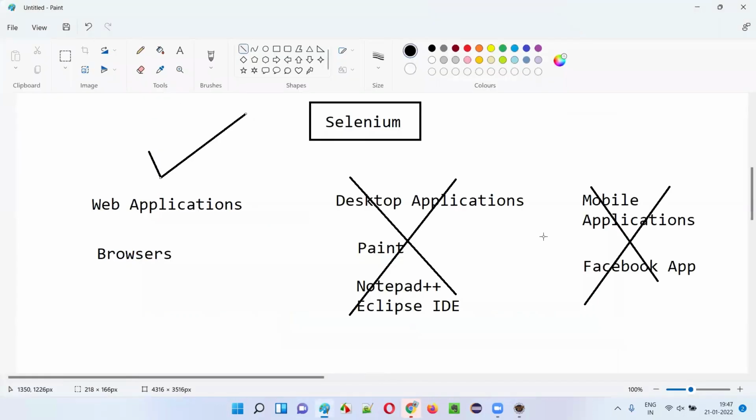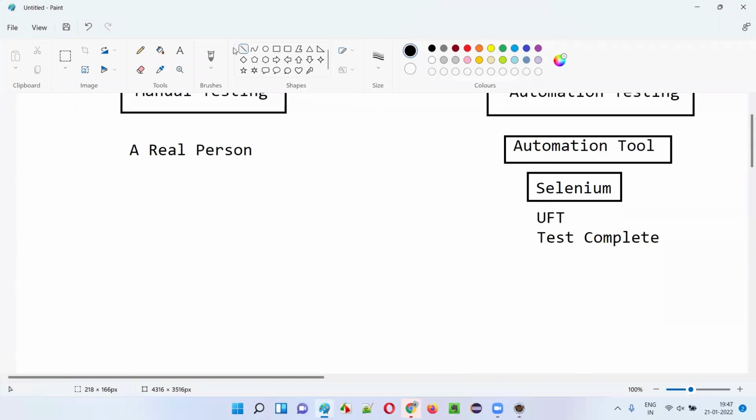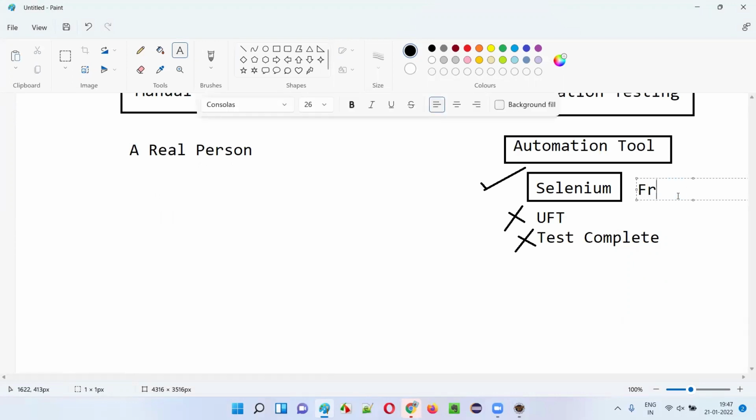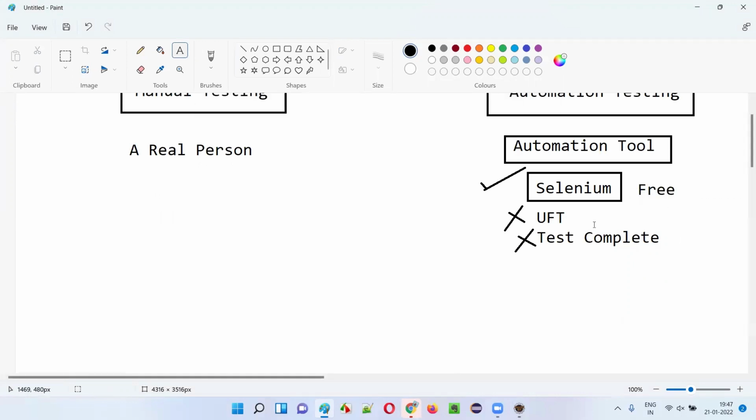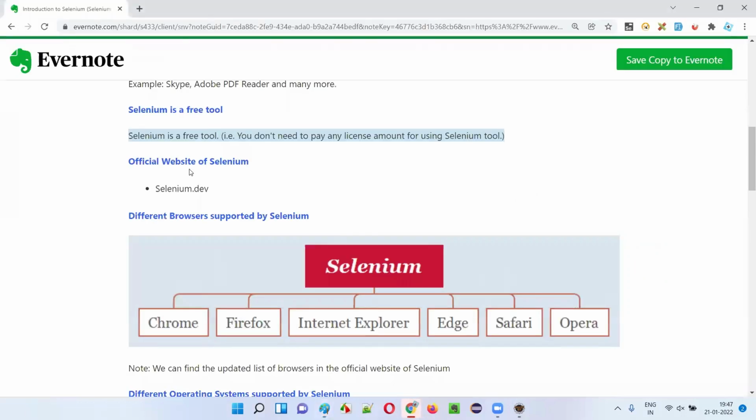And if you see, there are different automation tools, right? Here, Selenium is a free tool. Coming to UFT, it is not a free tool. Coming to TestComplete, it's not a free tool. But Selenium is a free tool, guys. Despite being popular in the market, despite being number one and the most popular thing in the market, Selenium is still free, guys. You don't have to pay a single rupee. So Selenium is completely free. That's a very good thing, na?